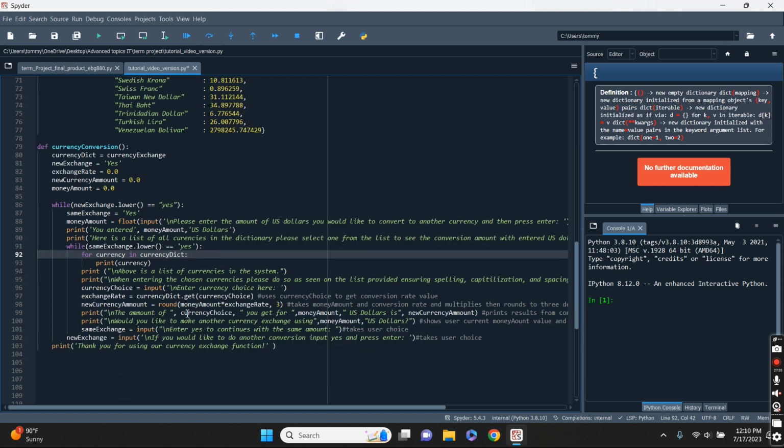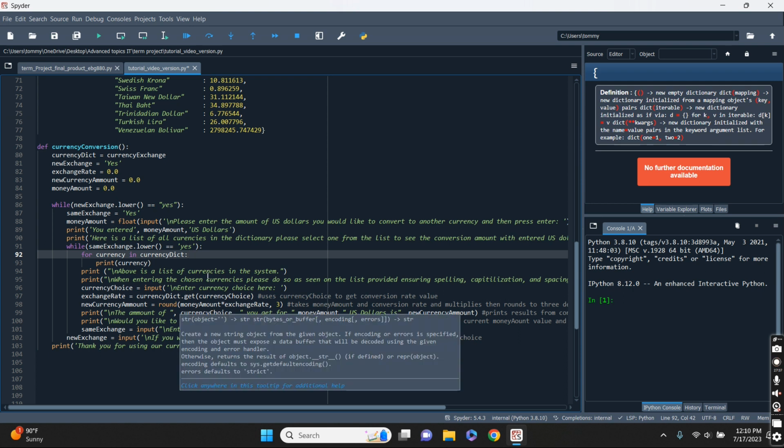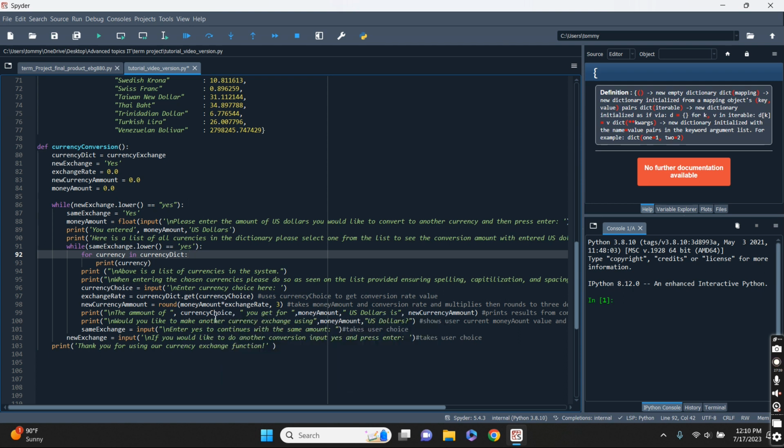It's going to say, here's your currency choice. So if you pick Turkish lira, it'll say this is Turkish lira, the amount you get for that, and the amount of US dollars you entered, which it'll read out. And then it'll give you your new currency amount. Then it'll ask, would you like to make another currency exchange using the same amount of money in US dollars? This is taking that input.